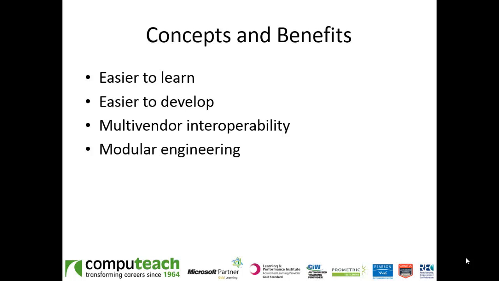Multi-vendor interoperability means all networking devices can speak together through a common structure. Modular engineering allows one independent vendor to write software for a higher layer, while another independent vendor writes software for a lower layer, but maintaining interoperability.